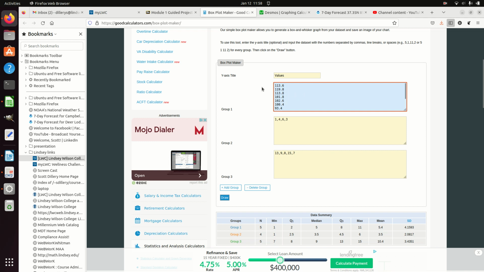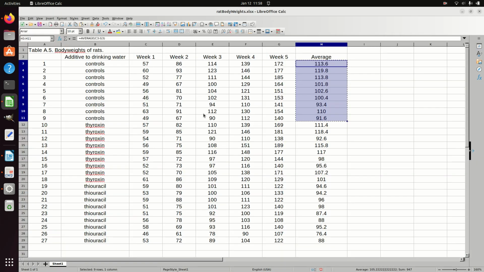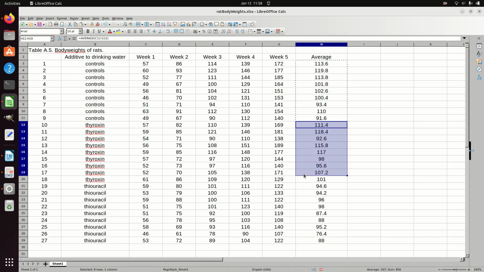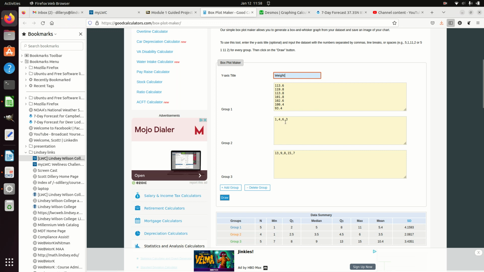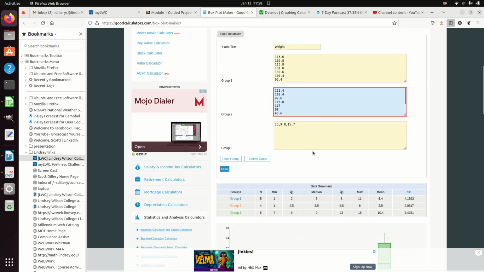Yeah, it does. Now also notice I can change the y-axis title. Well, these are weights that we're putting in here, so maybe I'll just say weight. And now I need to go get the other two. So here's the thyroxine. Control C for copy. Go here, Control V for paste. Check it again. Yeah, it looks good.